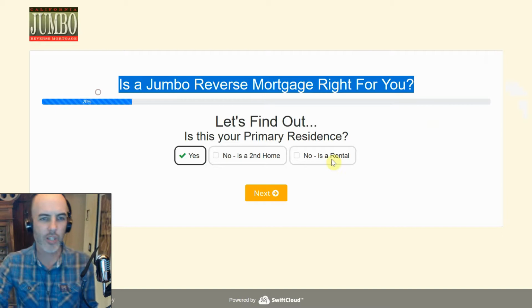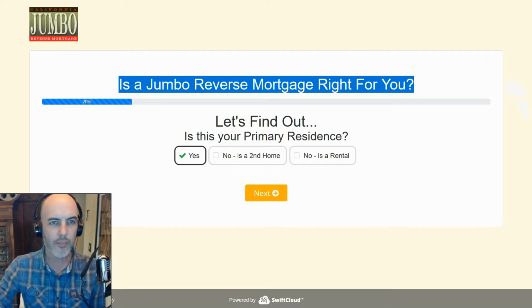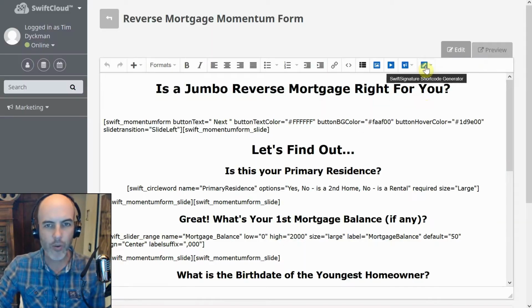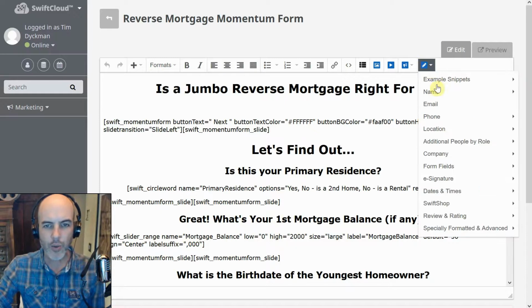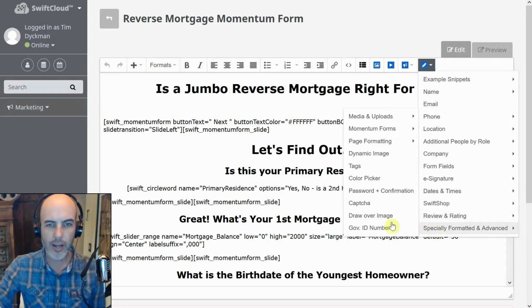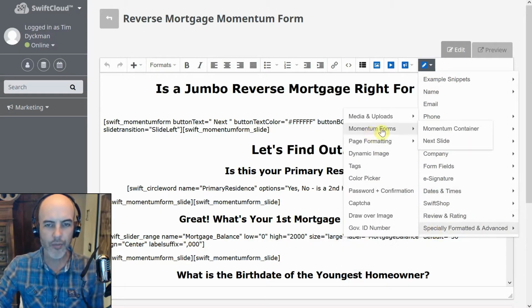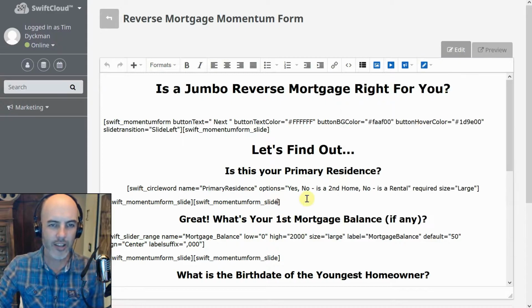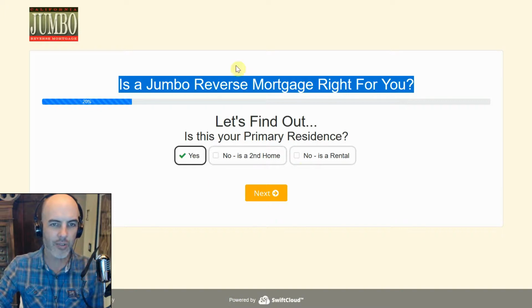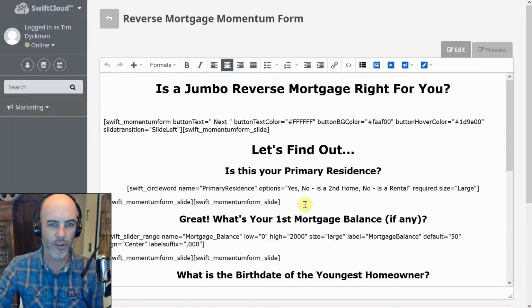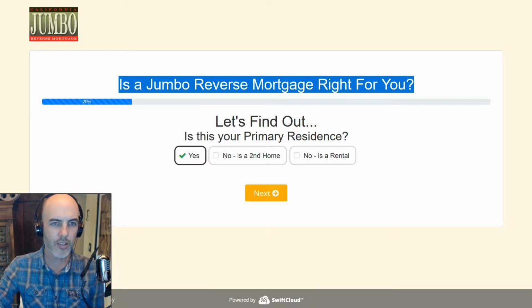So here we have some text, and this stays on there every time. And on the back end, in the shortcode generator, I just want to draw your attention to it: under specially formatted, you have momentum forms, and there's a momentum container, and there's next slide. The next slide tells the system that as soon as they've answered this question, this is what goes in a single slide. So notice that this is the end of the first slide, and that corresponds to this page.